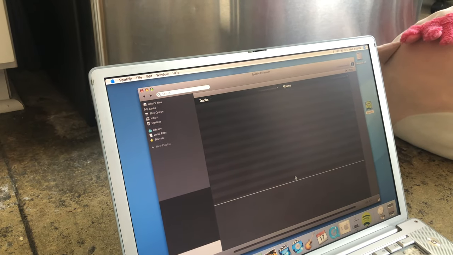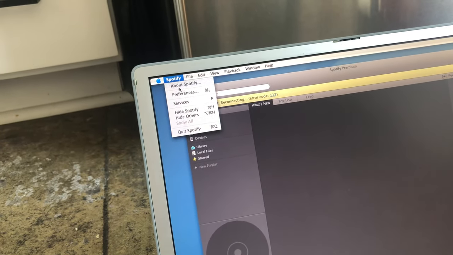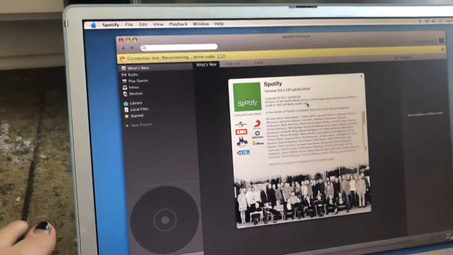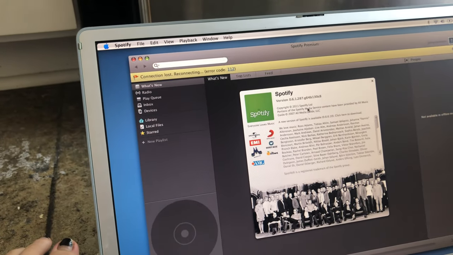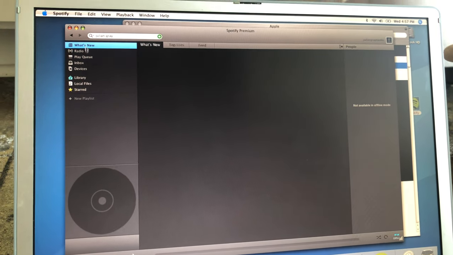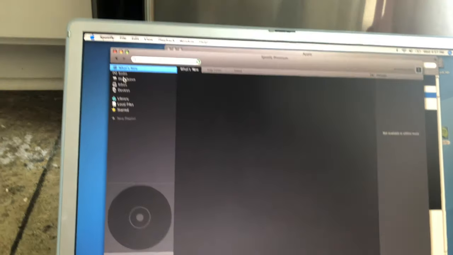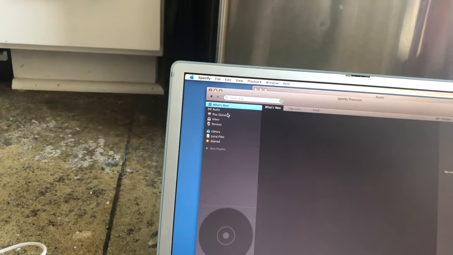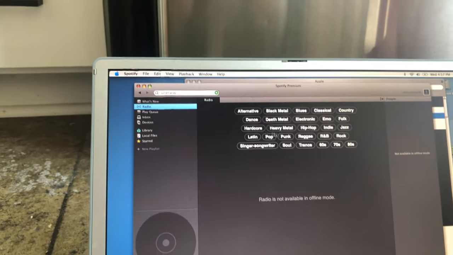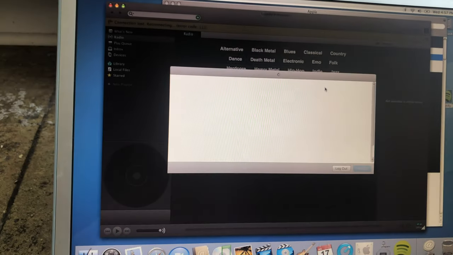Oh my god. So this version of Spotify, I have to accept a user agreement, apparently. About Spotify, yeah. Okay, this version was from 2011. That's surprising. I don't even know if at the time you could actually search artists. I don't think you could. I think Spotify was strictly radio and playlist based. Oh, we're still in offline mode.